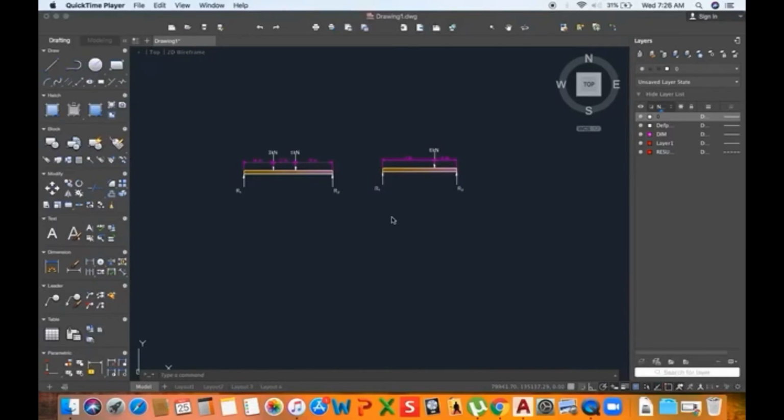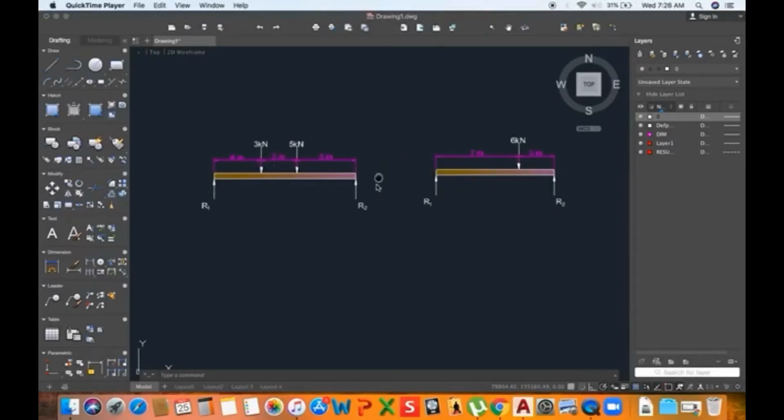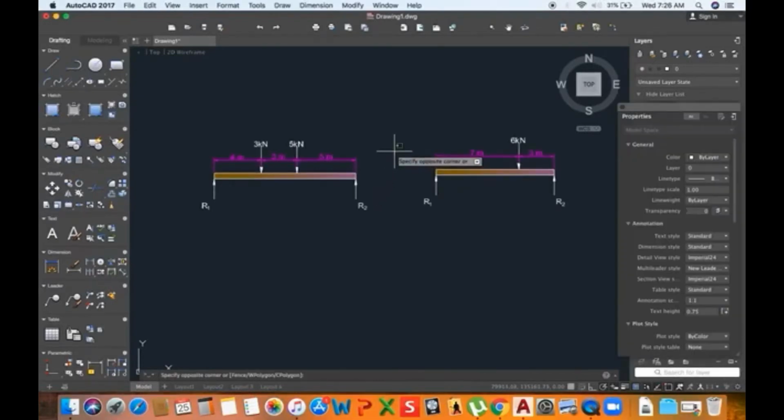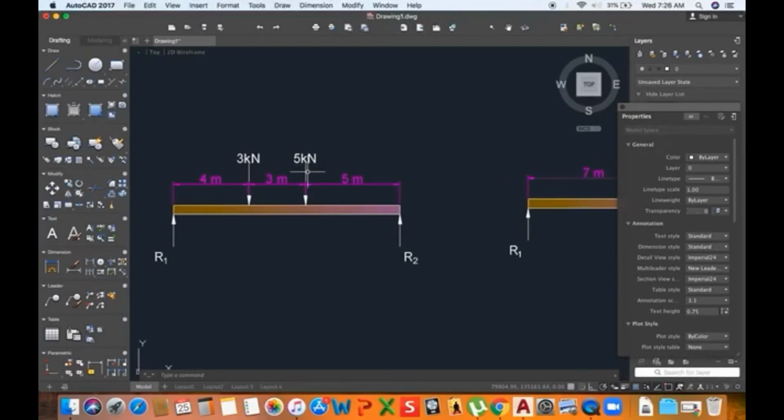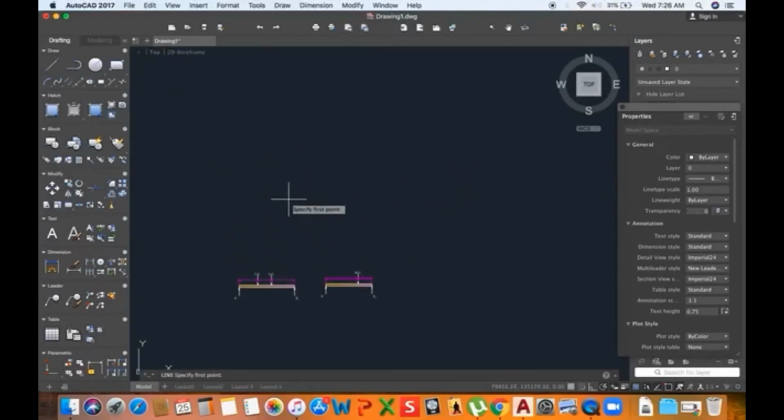In this episode, I will be demonstrating how to calculate reaction forces of a simply supported beam using the graphical method. Now, I have two simply supported beams here, and I'm going to demonstrate how to solve for the reaction forces. I'm going to start with the beam that is loaded with 2-point loads. So let's begin. I'm going to start off by drawing the beam, or redrawing the beam rather.